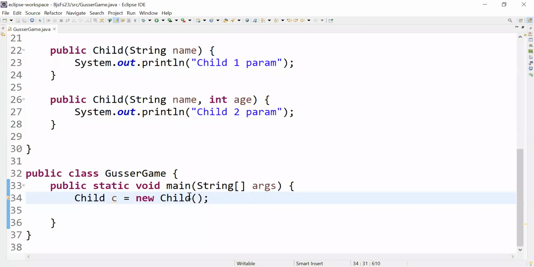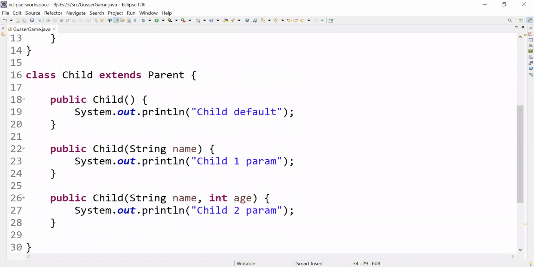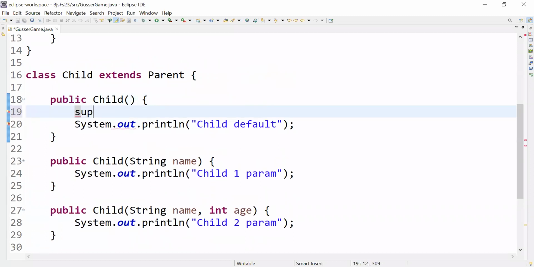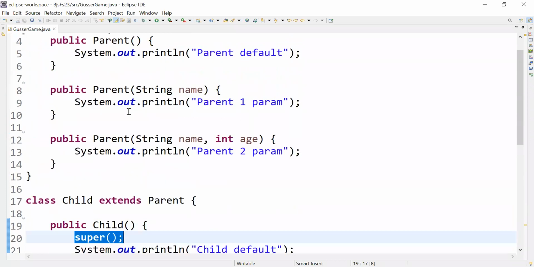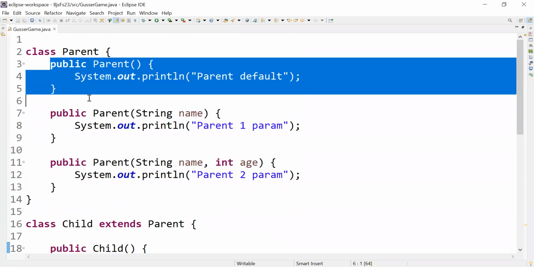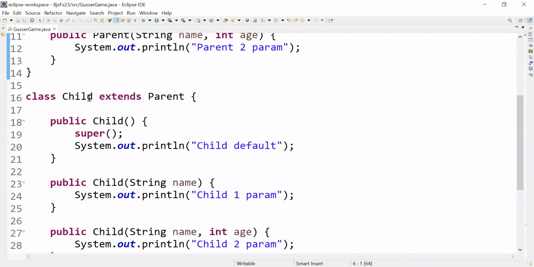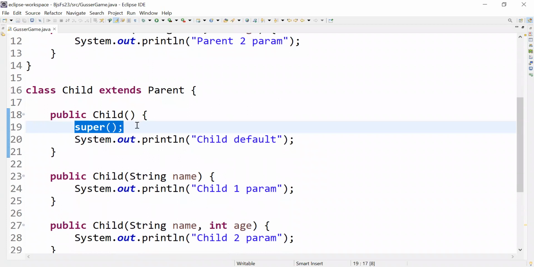Now, look here. If you manually make use of the super keyword also, then also no problem. The output will remain the same. Why? Because using the super keyword, we are calling the parent class constructor. This is what we call constructor chaining.